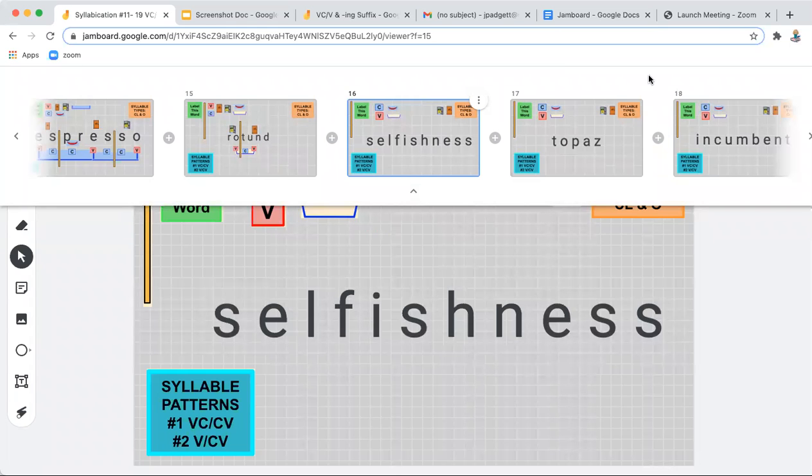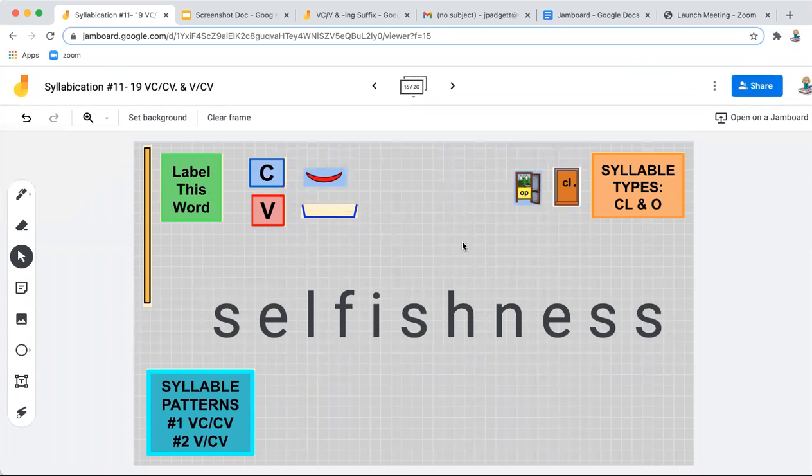Today I'm going to show you how to create a Jamboard for syllabication. What you see right now in front of you is a Jamboard that I have been using with my intervention students. So you will see the word that they're going to syllabicate. You will see the consonant, vowel, bridges, open and closed syllable.